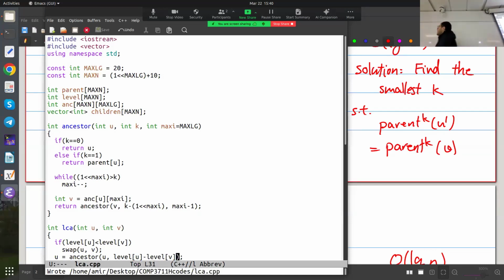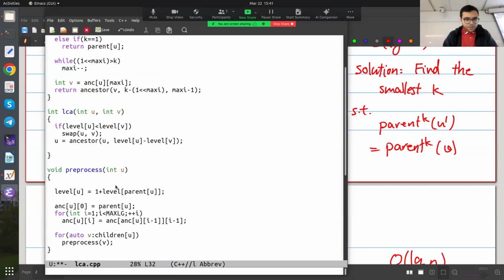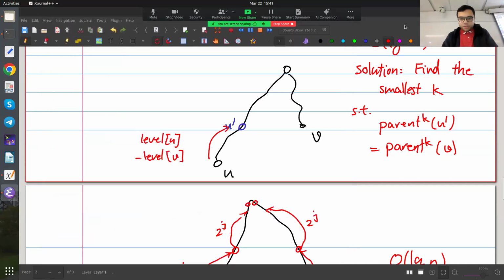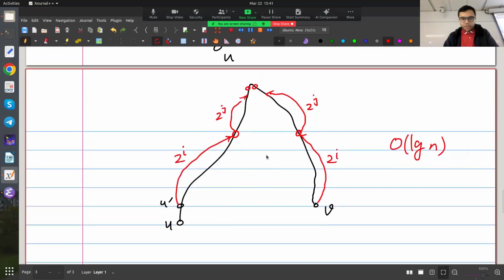Okay. And now I know that my U and V are at the same level. Basically, this U is the U prime in the document. So now I can find the lowest common ancestor of U and V. How do I find this? Well, I'm just going to do what I did here.